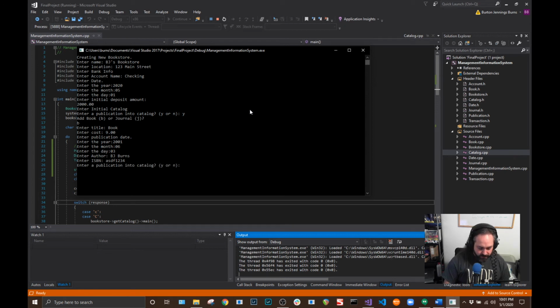Do we want to enter another one? Yes, let's enter two. We'll also enter a journal. Journal's a little bit different. It doesn't have an author and an ISBN. Let's see what it has. We're going to call it journal. It's going to be $5. So an interesting thing, I'm entering the cost, how much it cost the bookstore to purchase it. The price is set in the program as 10% above the cost. So it takes the cost and adds 10% to it.